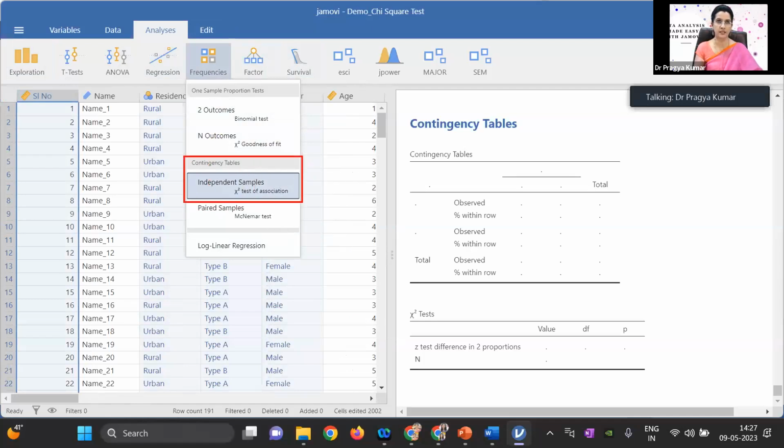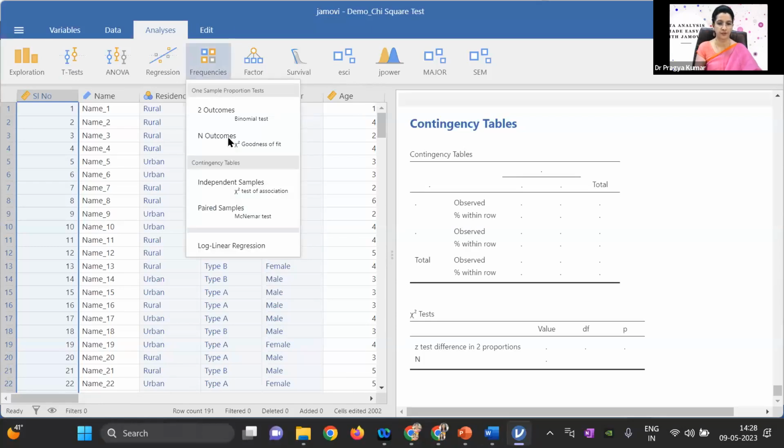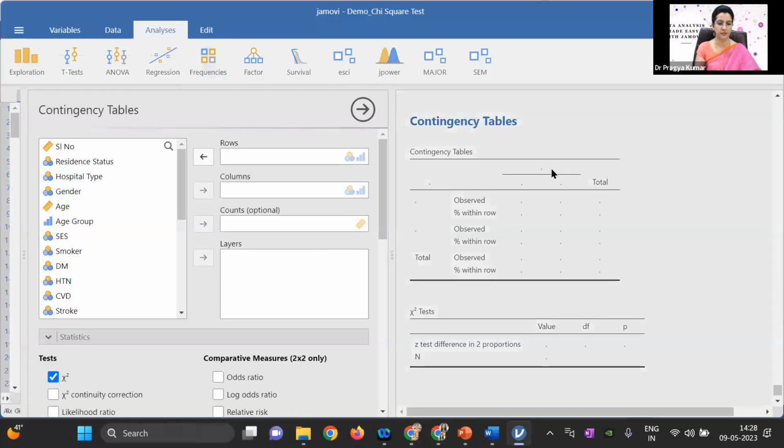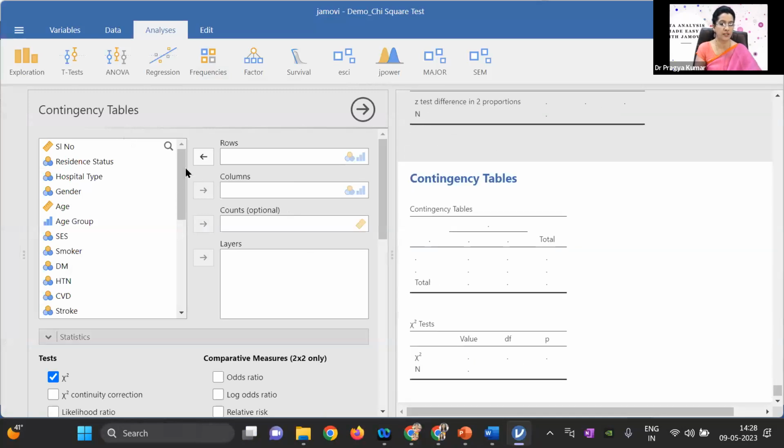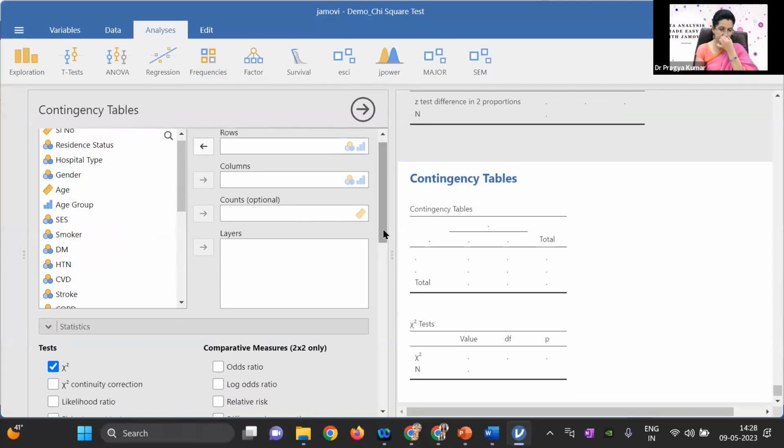Under this contingency tables, you can see there is an independent sample or the chi-square test of association. So I'll just press this. We'll go to this independent sample and this window will open. In the contingency table, you can see all these variables will be in the drop down menu. These are the variables, and then there is a row and column. And here you can only enter the ordinal variable or the nominal variable. Coming to this again, you can see there are various options.